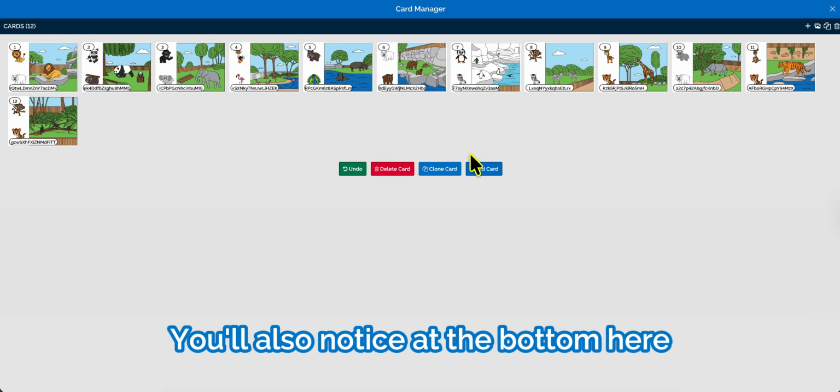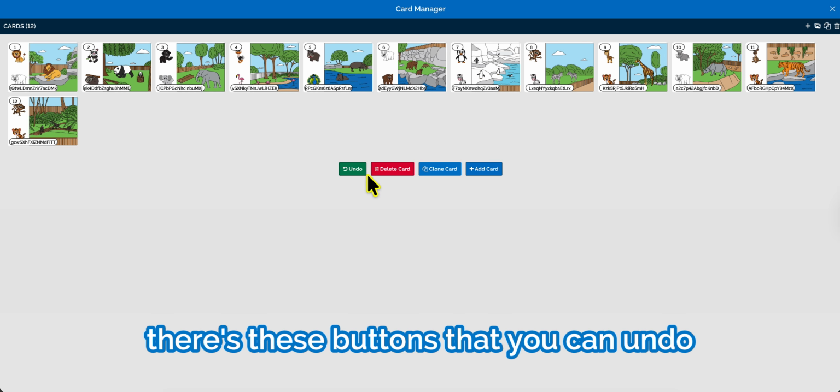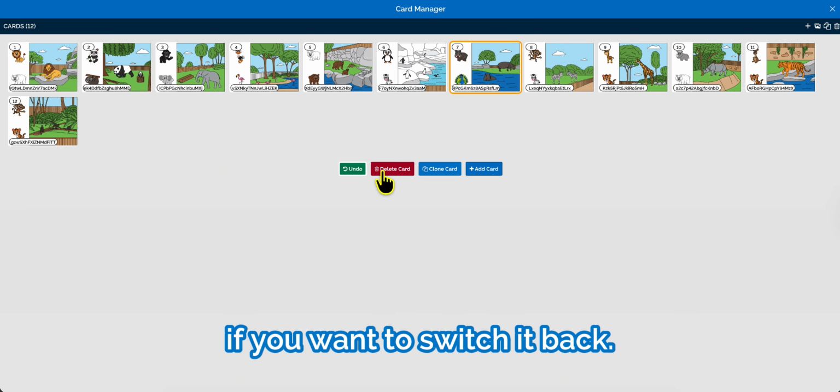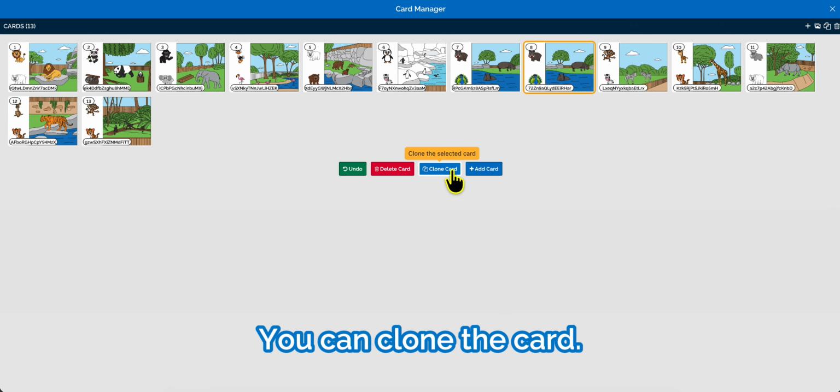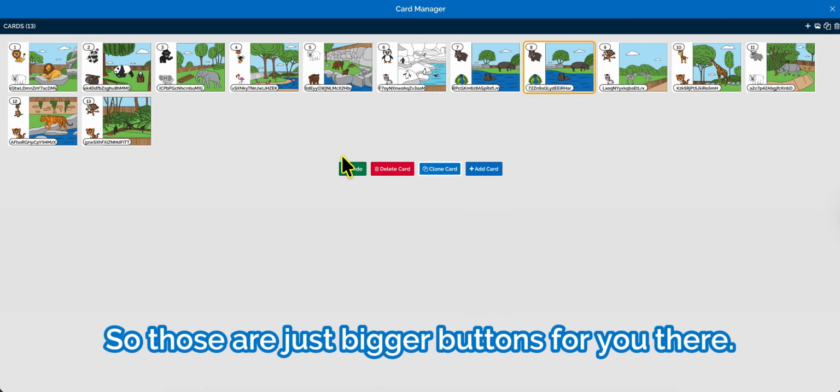You'll also notice at the bottom here, there are these buttons. You can undo if you want to switch it back. You can delete that card. I can undo that. You can clone the card. So those are just bigger buttons for you there.